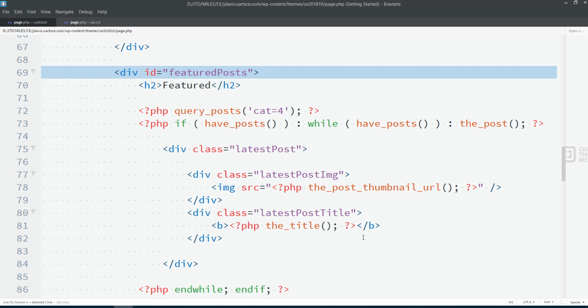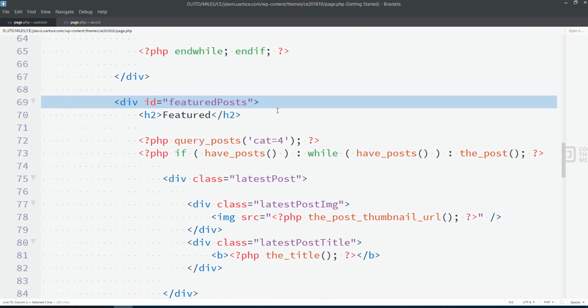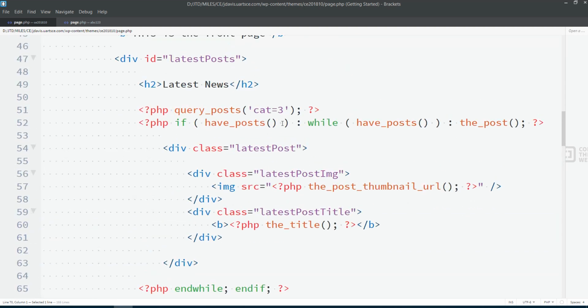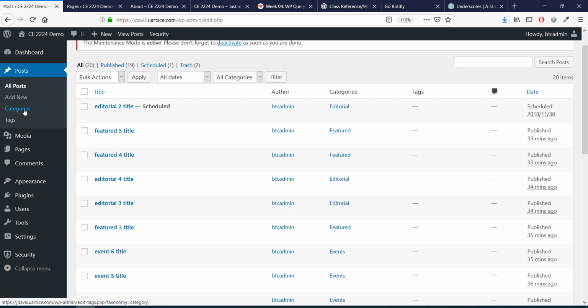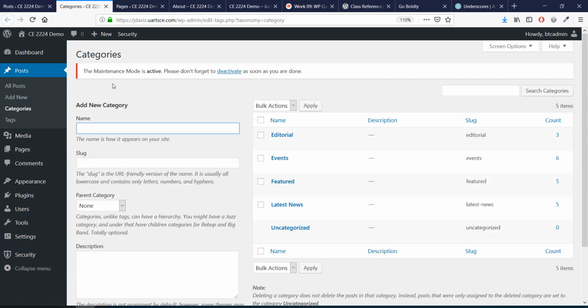Yes? I missed where you got the category from. So right now, like I said, we're going to find a slightly simpler way of doing this. But right now, where we have the category equals 4, or the category equals 3, if you go into the categories, there might be a simpler way of doing this, but I haven't found it. We can see the categories listed here as far as editorial, events, and featured.